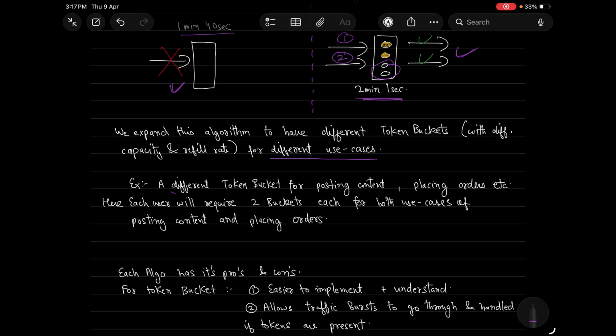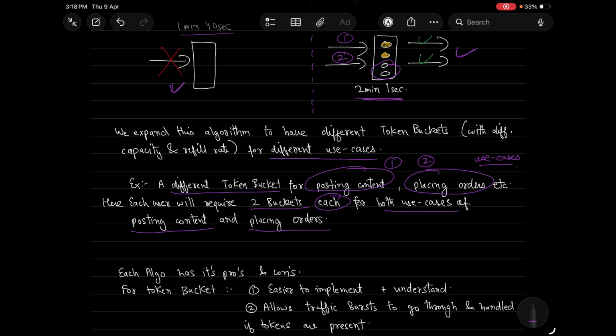A different token bucket, for example, for posting content as one feature, placing orders as another feature, making payments, and so on. Let's say our app has these two use cases where we need rate limiting, and the implementation is the token bucket algorithm for that rate limiter system. So each user will require 2 buckets, one each for the use cases of posting content and placing orders.